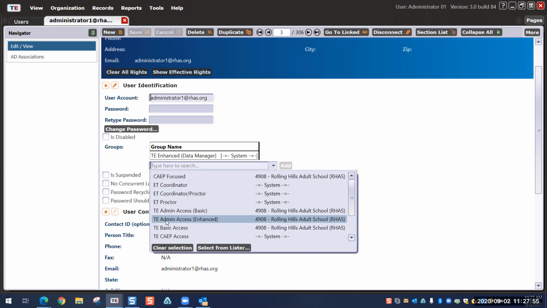You can only assign one of each. If the user, for example, happens to be a proctoring coordinator, then you use the combo, which is ET coordinator / proctor. So you don't have to assign one of each and one of TE. It all depends on the role of the user. But if the user is to be a proctoring coordinator, and in addition is to be a TE admin, you can go ahead and do that. You're basically giving them access under the e-test and under TE.